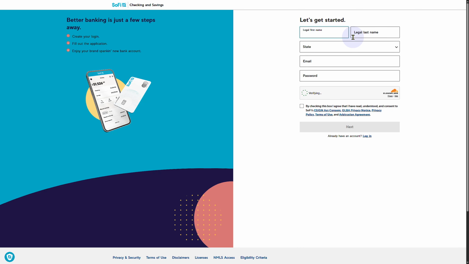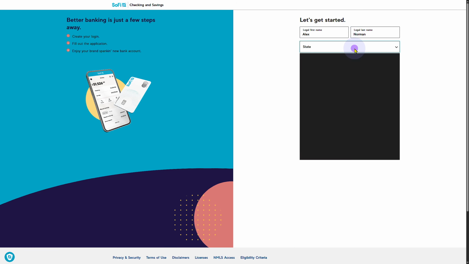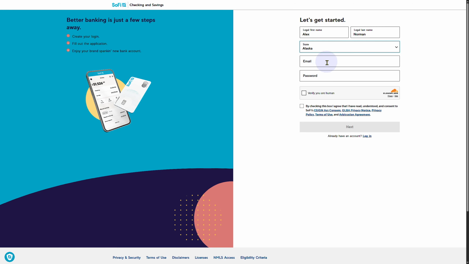Like for example, you need to enter your first name and then your last name. Then you got to be entering your state. Like for example, we have Alaska in this section. We also got email that we need to fill in, so you can simply enter in here your email. Once you do that, I am gonna be entering in here the password. So once you enter in here your password, just like this, you need to verify whether you are human, the captcha, and then click on next.